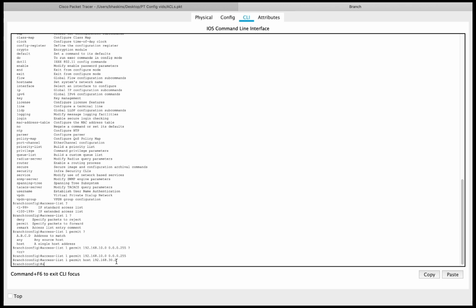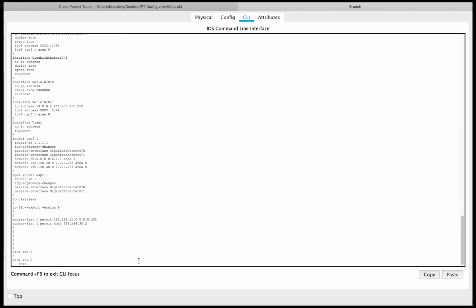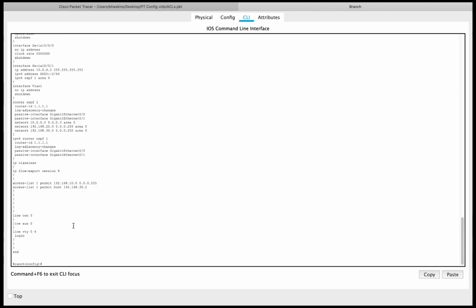Okay, so if you want to see your access list, you can do a show run. And there we can see down here we have access list 1, which permits everyone from the 10.0 network, and it also permits that specific host. And again, as we've noticed, we set out with lofty goals and ideals to permit traffic to the specific server, but we soon realized it's a bit difficult to do if you're only using standard access lists.